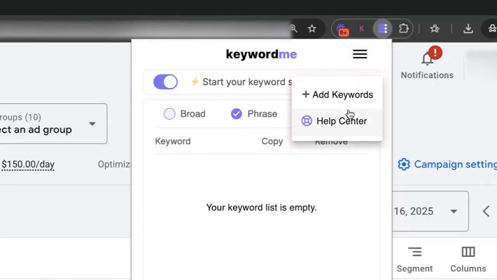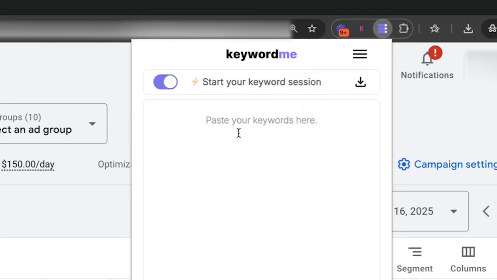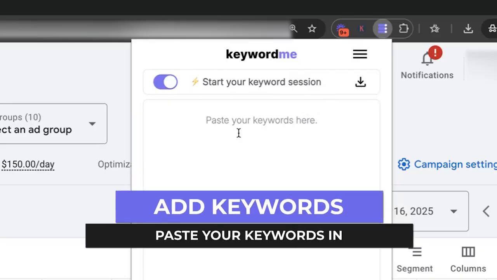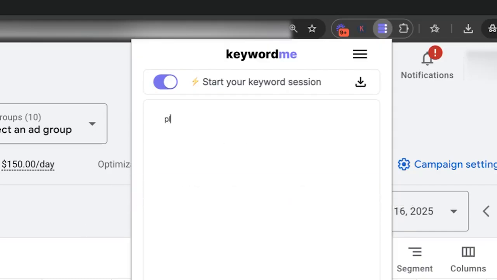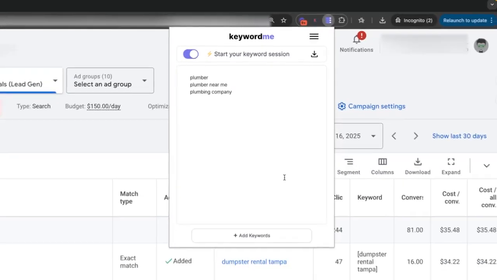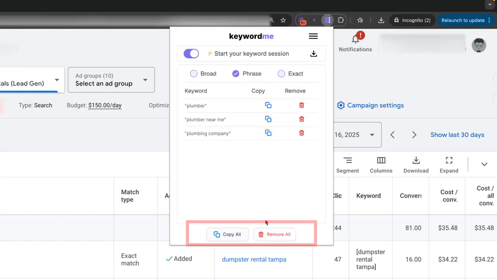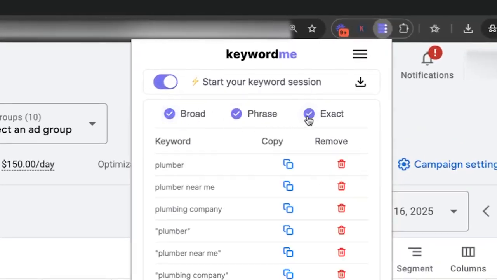Up here in the menu is a couple options, right? So we have add keywords. In this tab, you'll be able to paste keywords in. Let's say you have a keyword list from some other source, or you've built a keyword list already and you just need to match type it. You would drop your keywords in here. Let's do an example. So plumber near me, if I can spell right, plumbing company, right? So let's say I have my list here. Now you can either do it line by line or separated by comma, all in one. It doesn't really matter. You hit add keywords, and then it drops them into your main tool where from here you can match type them.